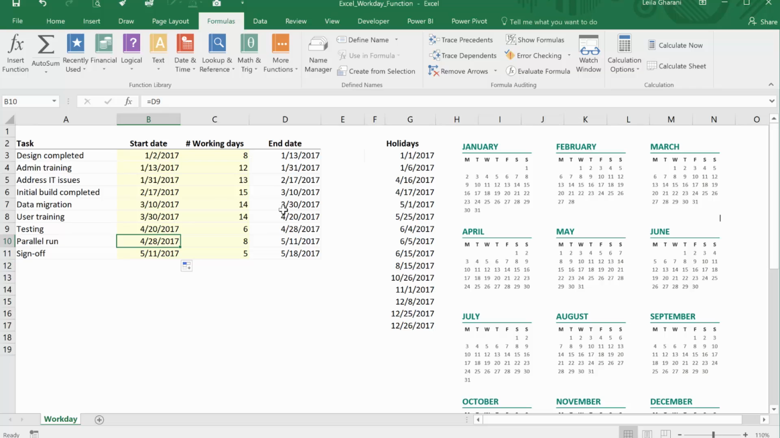Let's just double check if some of these days are correct. So where do we have holidays here? In April and in May. Okay, let's take a look at this one. So this is the end of March. We have 14 days, and that's going to give us the 20th of April.